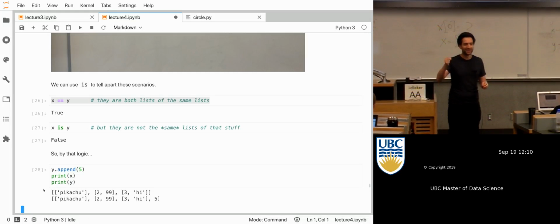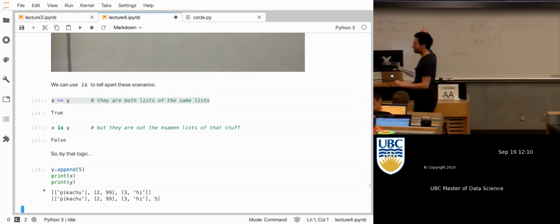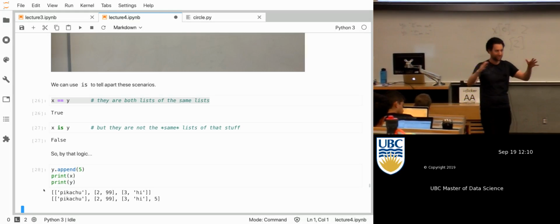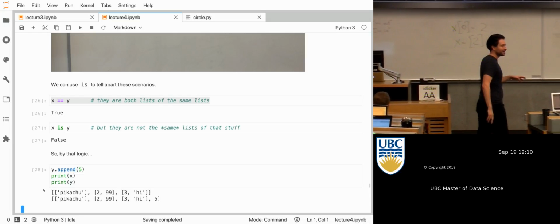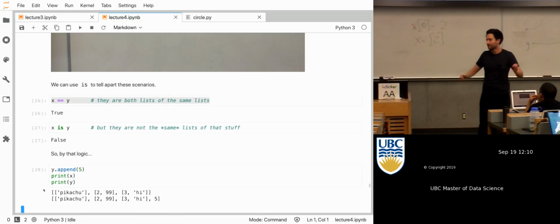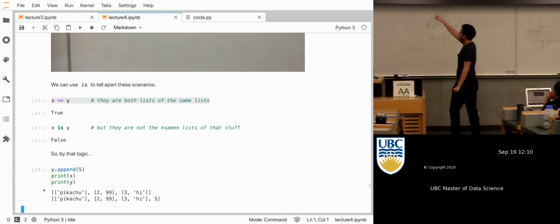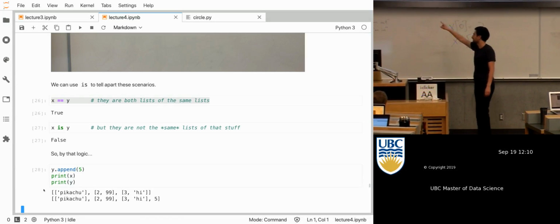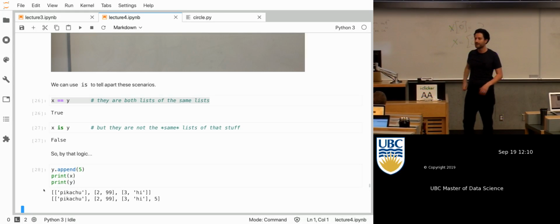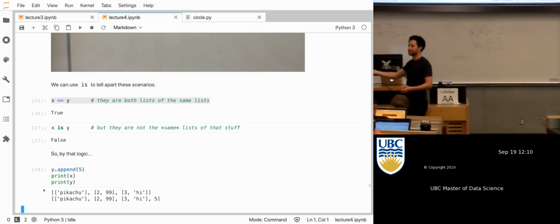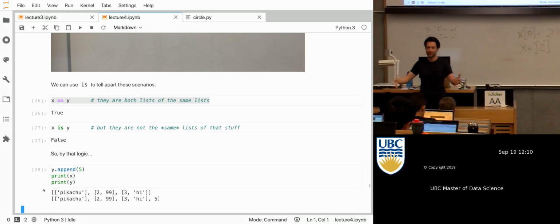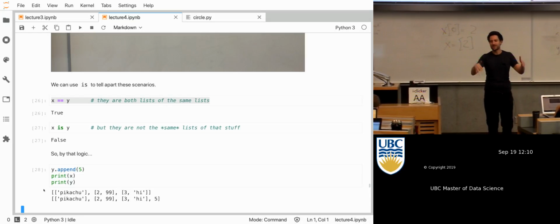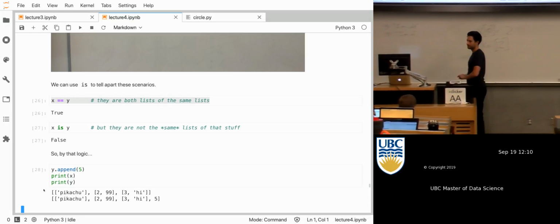Because I did copy.copy, these got decoupled. If I hadn't done copy.copy, they would have both had the 5 appended to them. But the copy.copy made them different lists. And now, both of them point to the list containing Pikachu, the list containing 299, the list containing 3 high. But y has another element in it, which is 5, which proves that they were not the same list. They were just 2 different lists pointing to the same 3 sublists.